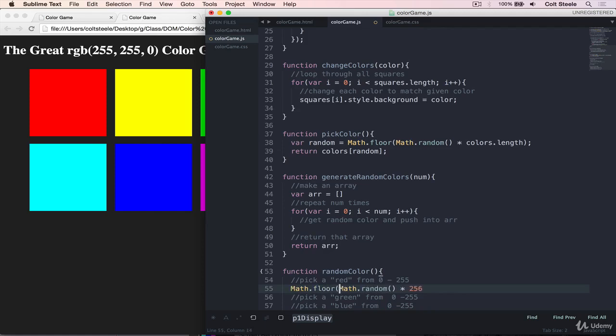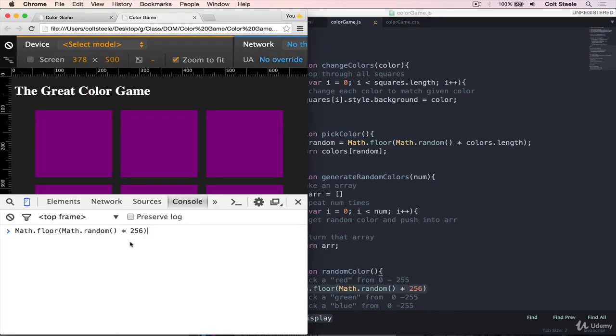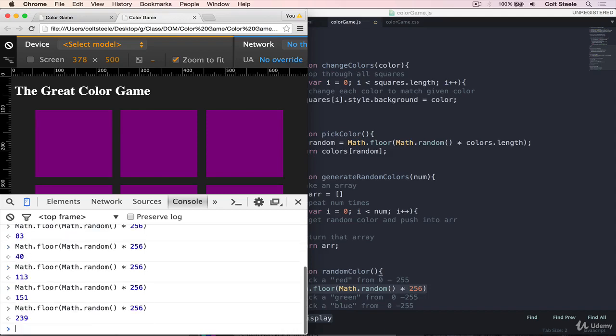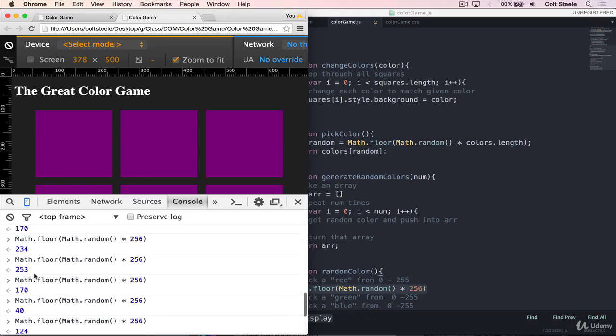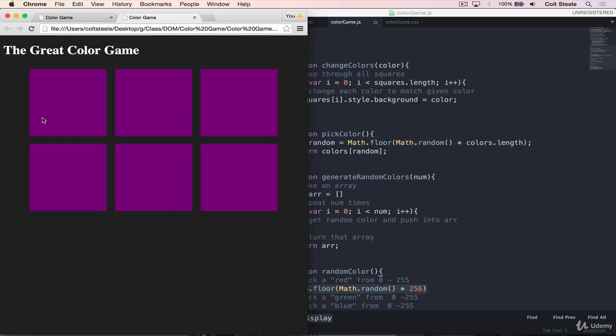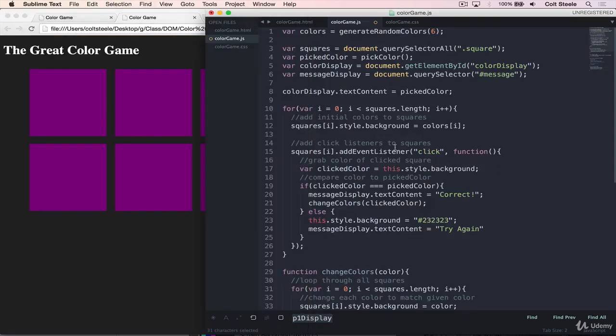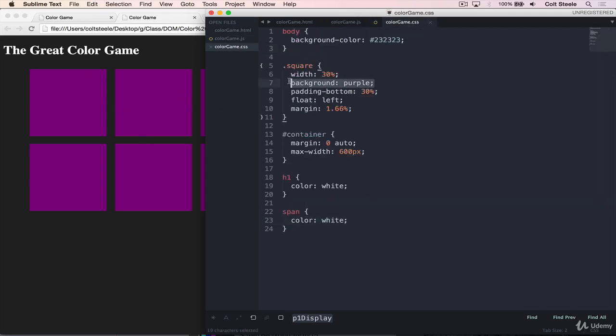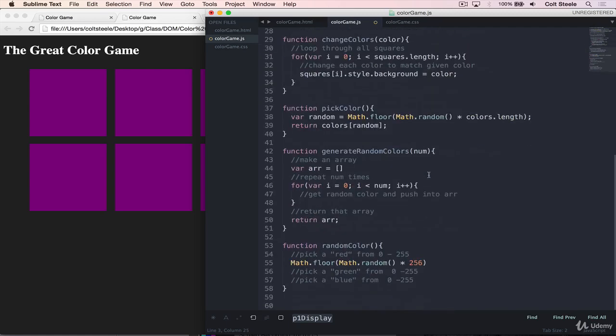So Math.floor. I'll go to my console and paste in this code. You can see we get a random number between 0 and 255. You probably won't see that it actually goes to 255, you'll just have to trust me on that one. But you can see at least it gets close. I think we saw 253. That's good enough for now. You'll also see all our squares went to purple. That's because our generateRandomColors doesn't return anything, so it just returns an empty string. We're not actually looping through and giving a color to each one, so it's just taking the default purple from our CSS. Just a side note there.